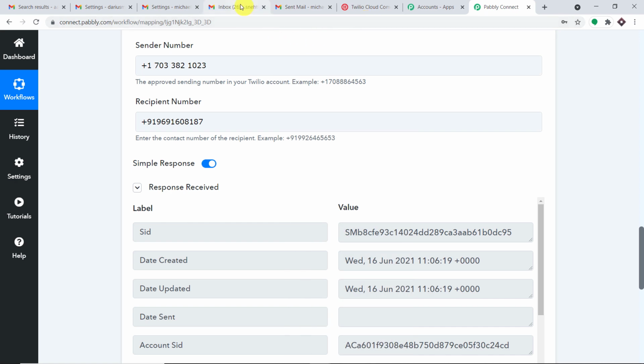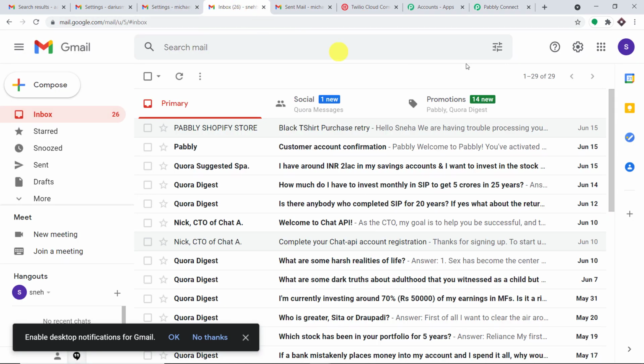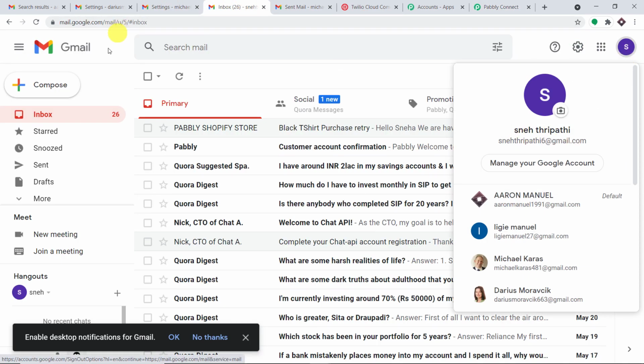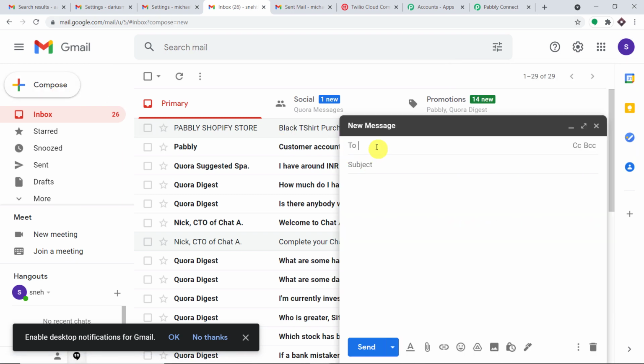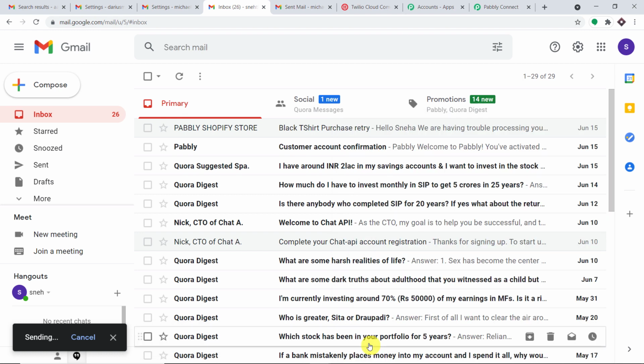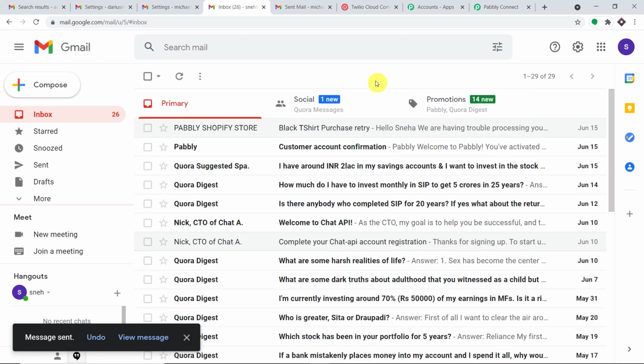Now before we end this, how about we do one more experiment? This time a person called Sneh Tripathi is going to send an email once again to Aaron Manuel, and the subject is, let's say, yellow, and the message is yellow yellow dirty fellow. Okay, so this is the message, and let me just click on send.